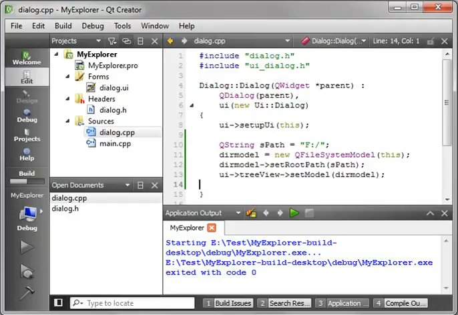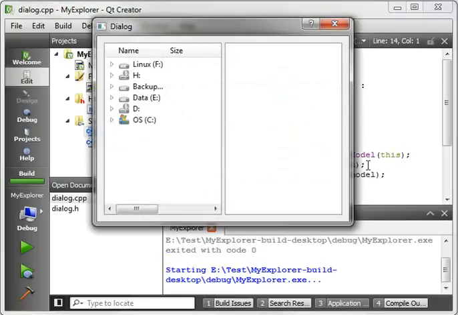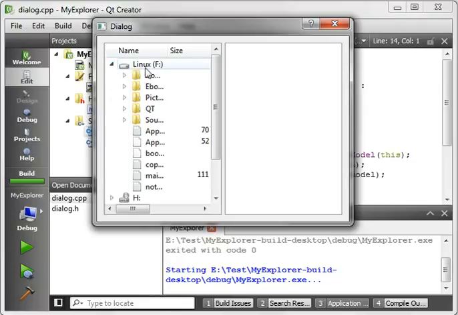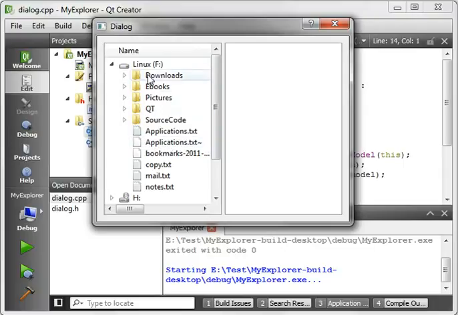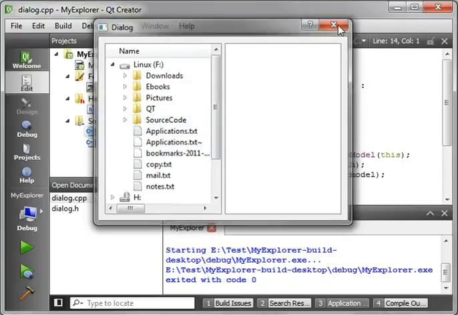Now if we save and run this really quick, I say really quick, of course it'll take a second to build. Your build times may vary. My computer's kind of going slow as I'm doing a virus scan. You can see I've got all these hard drives, and I've set the root to F. And you can see how it's showing folders and files. Well, we want to get rid of that. We only want to display folders.